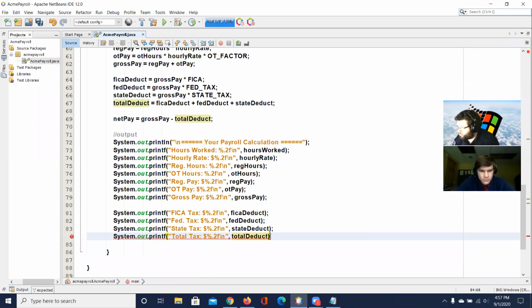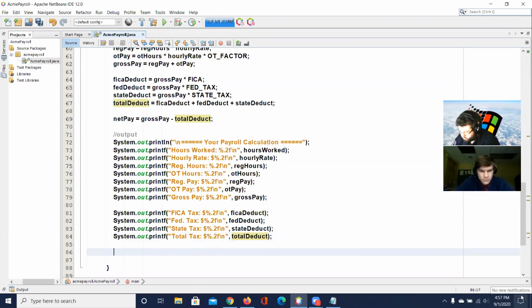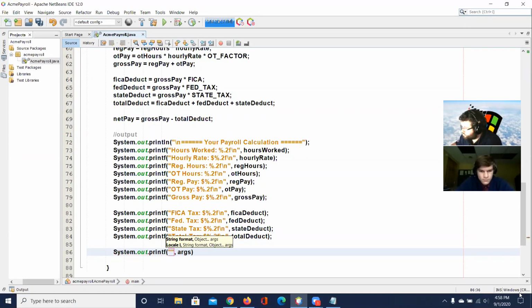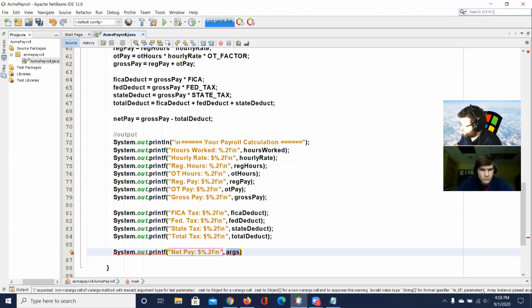And then the last one would be system.out.printf, and that would be net pay. $, 0.2f \n, and then pay.